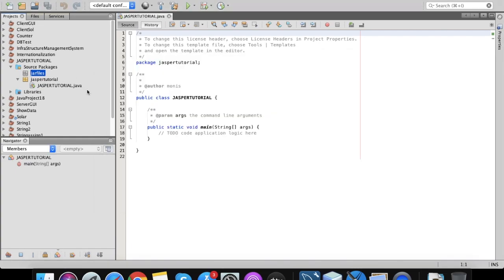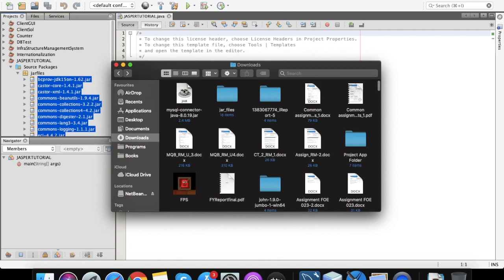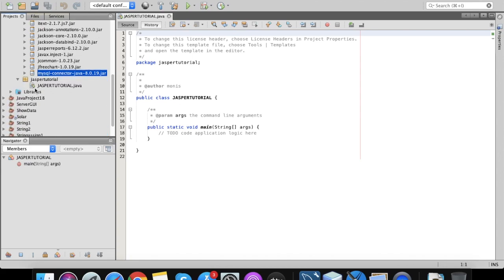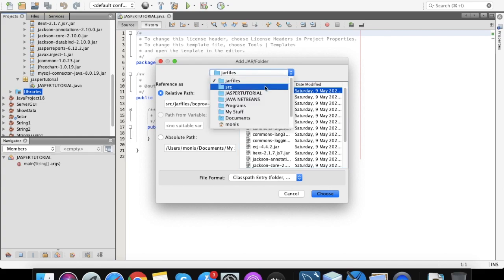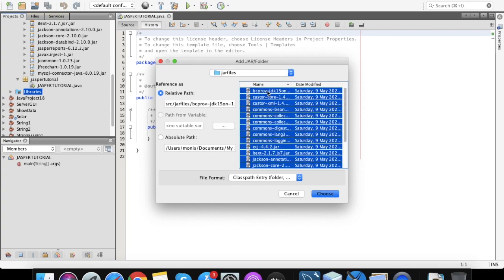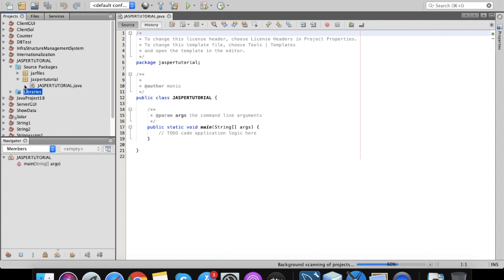Copy all and paste here. The second jar file which we need is MySQL connector. Copy this, paste it here. Now include these jar files in our library. Navigate to your project, go to jar files, select all, choose. Now the jar files are included in our library.